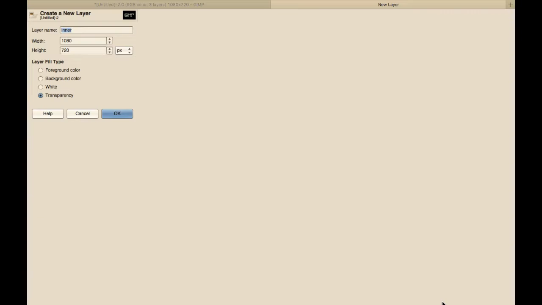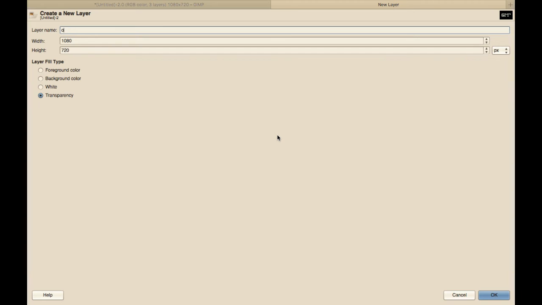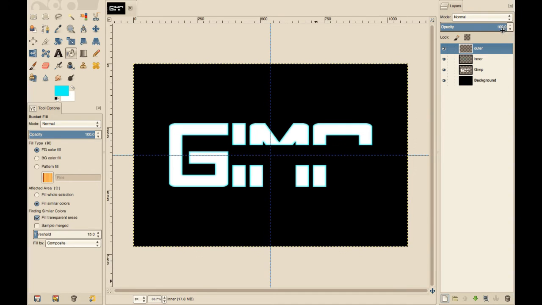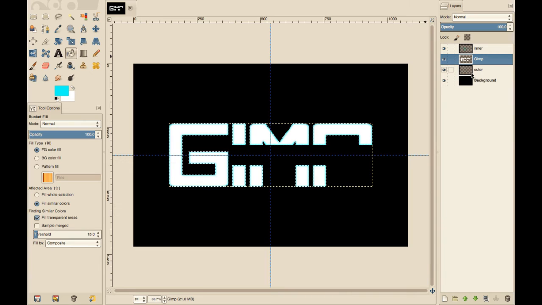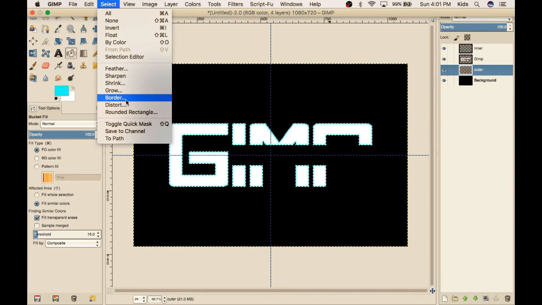Now, we are going to create a new layer. We're going to name it Outer. And we're going to click OK. Once we have done that, we are going to drag it down so it's below our original Gimp text layer, and it's above our background. And once we've done that, we are going to click on our original text layer, and click Alpha to Selection. Then we're going to move down to Outer, and go to Select and Grow it by 10.